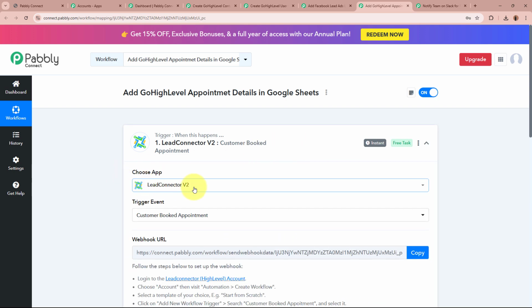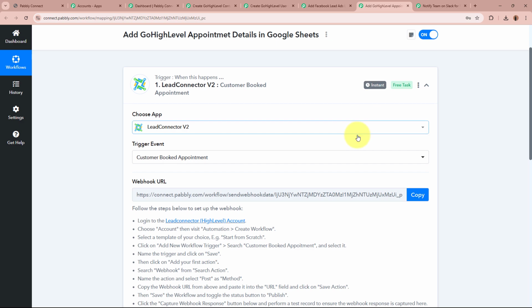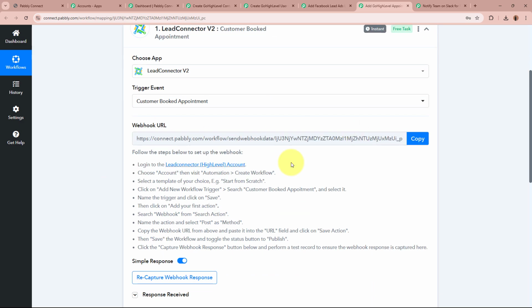For the trigger application, I've selected Lead Connector V2, which is GoHighLevel. And for the trigger event, I've selected Customer Booked Appointment, as whenever the customer books an appointment with the help of GoHighLevel, Pabbly Connect is going to automatically and instantly capture the response. After selecting the trigger application and the event, we've created a connection between GoHighLevel and Pabbly Connect by following the steps given below in the help desk.